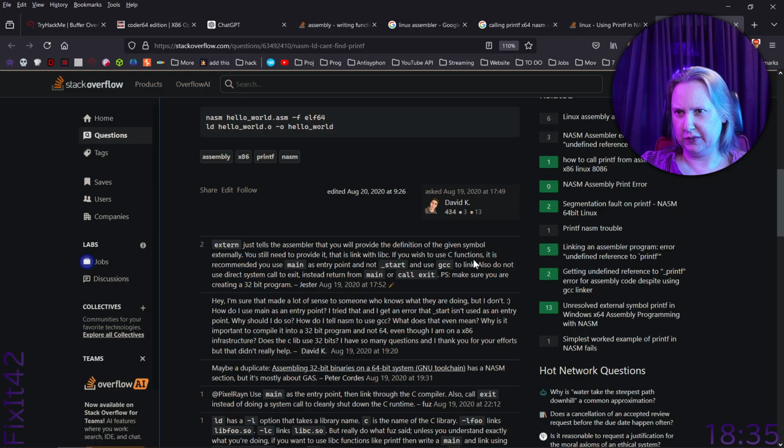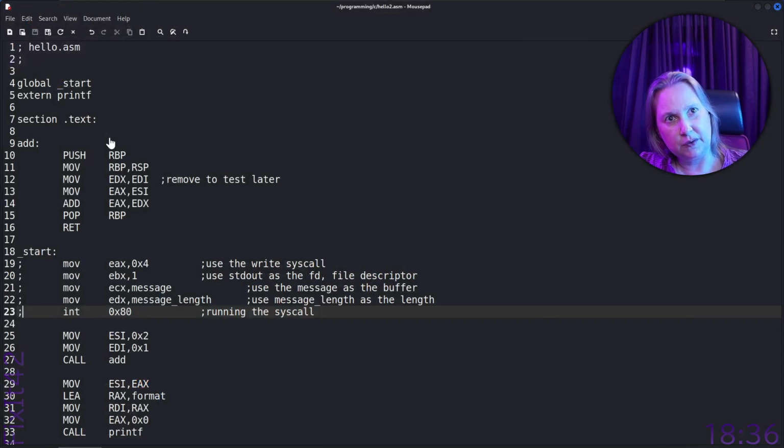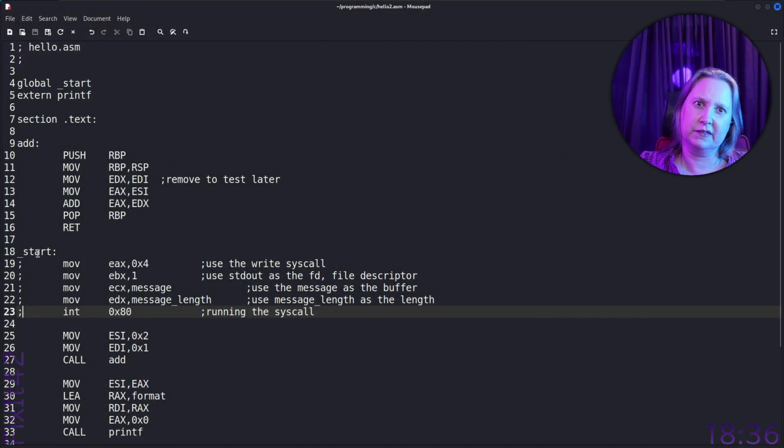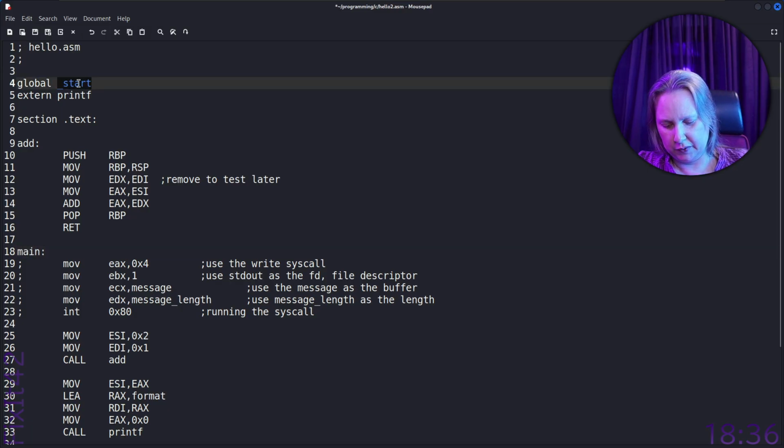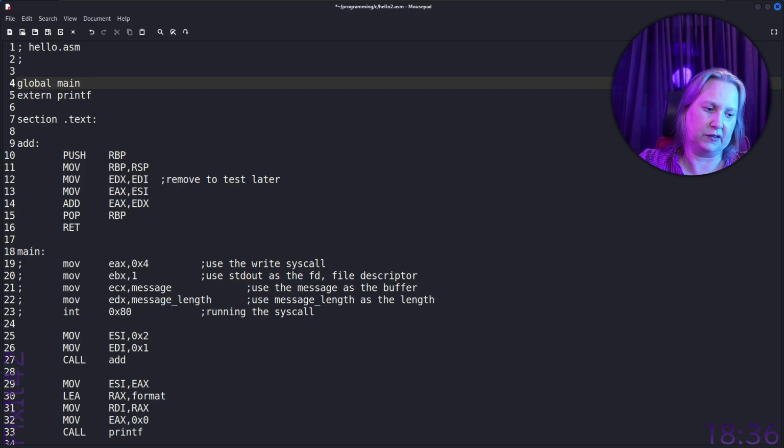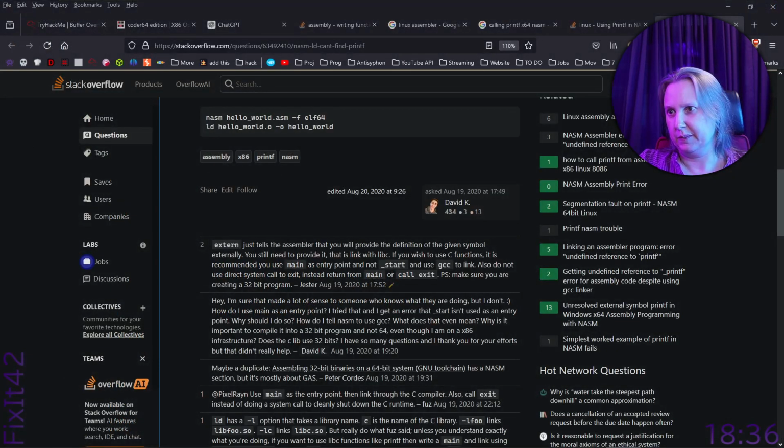If you wish to use C functions, it is recommended to use main as the entry point and not start. Okay, and use GCC to link. Okay, so we should use main as our start. So the main here instead. So this is just a label, right? So it doesn't matter what it actually is. So I'm fine with that. And use GCC to link since it is C. So then ChatGPT was not off.